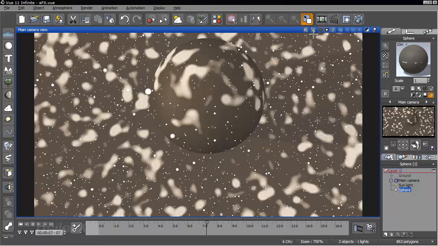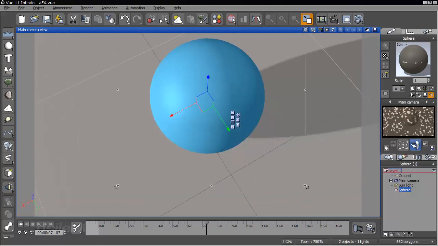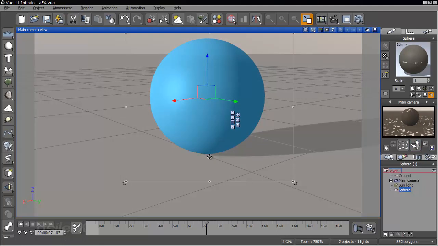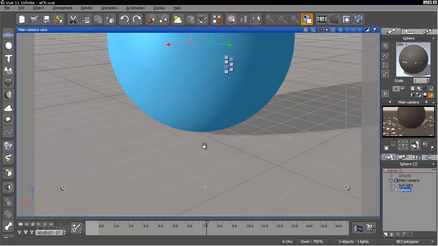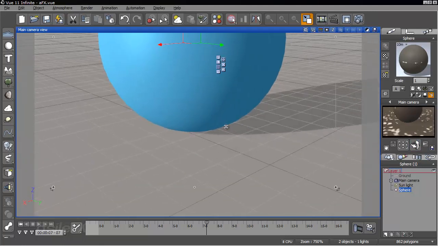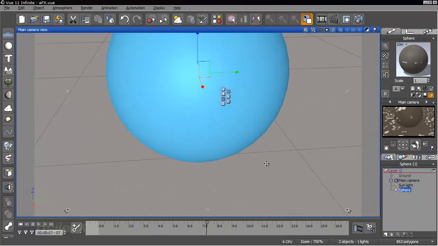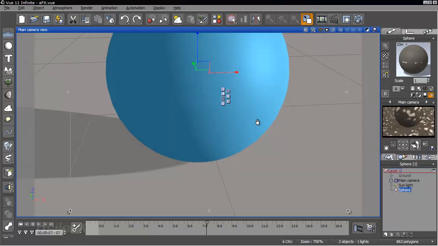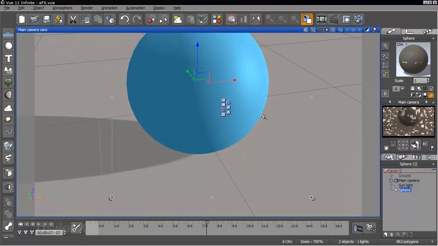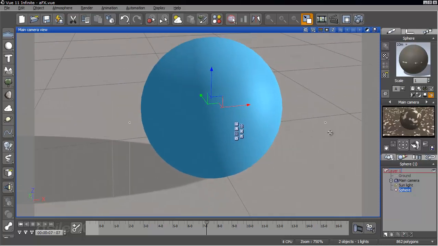So as long as there are objects blocking the collisions, in this case the sphere is blocking collisions on the ground, we won't see the snow collecting on the ground where it's being blocked. And it is a three-dimensional effect, the volume that's generated from the atmospheric collision density.